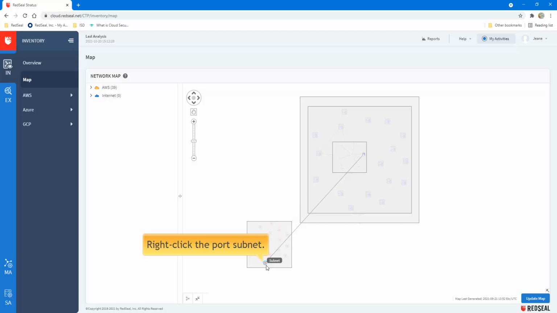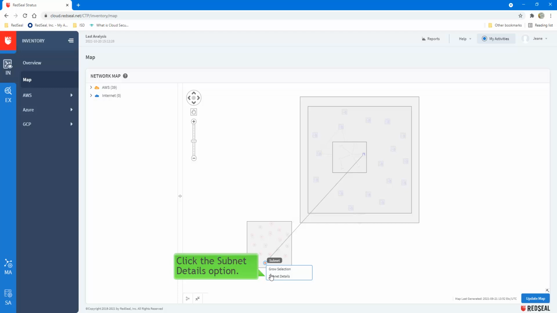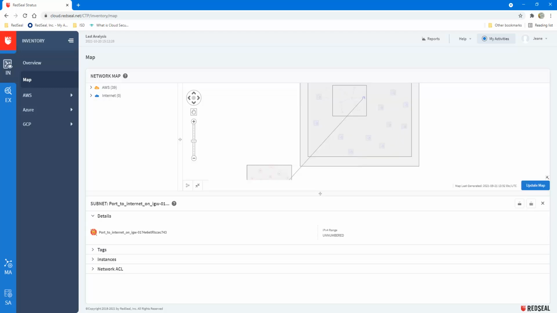With a right click, we can pick from two options. Let's take a look at the details for this object. The action opened a new section of the screen to reveal details related to the selected object. In this example, we see the Internet port with ID.